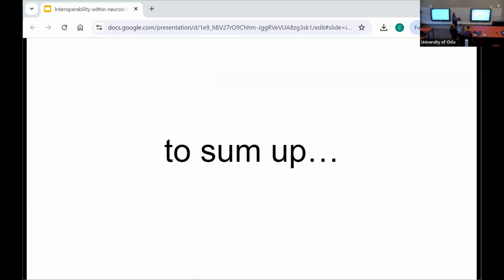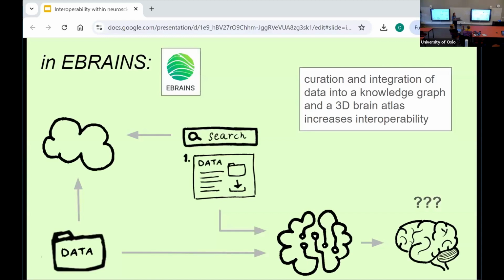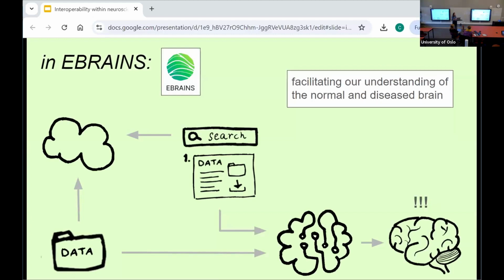But to sum up, we use a node graph to represent metadata with nodes, and we use 3D brain atlases to represent metadata with geometric objects in space. And this is something we can do for all neuroscience data, despite the type. So perhaps not the perfect world yet, but in eBrains, we increase the interoperability of brain data by creation and integration of data into a knowledge graph and 3D brain atlases, depending on the species, to help us understand the brain better.